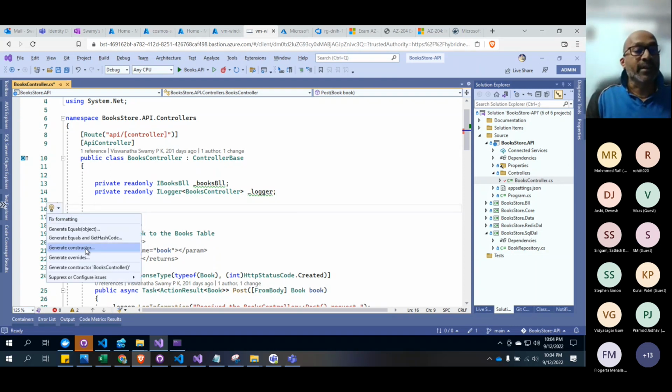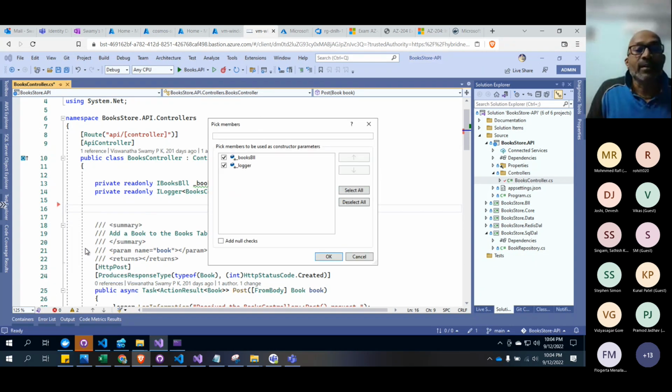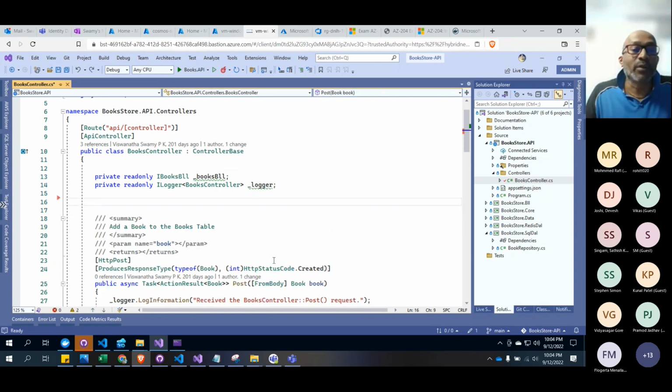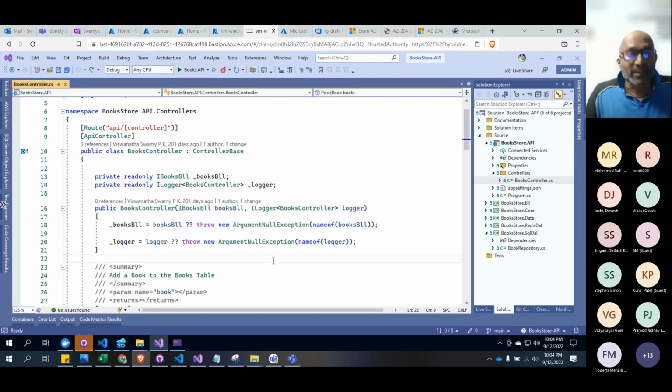And it asks for generate constructor. Click on generate constructor, select the variables which you want, click on null check and click on OK. There you go, the beautiful constructor is there. It adds all these things. We don't need to sweat at all. So that's what I use. Just create it, Alt Enter, select the control.